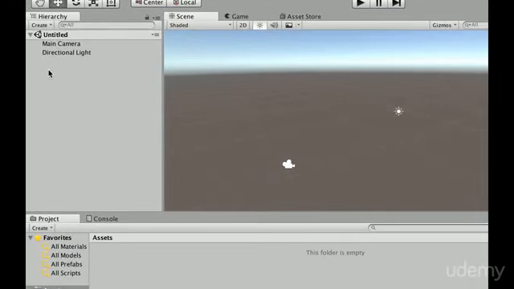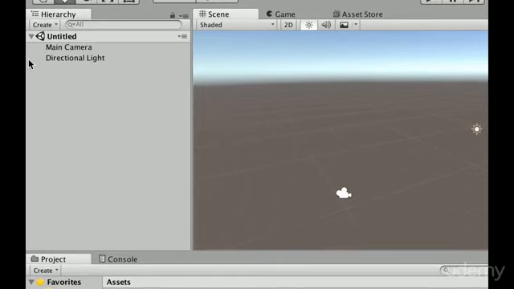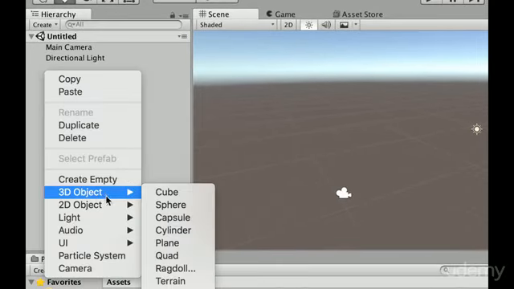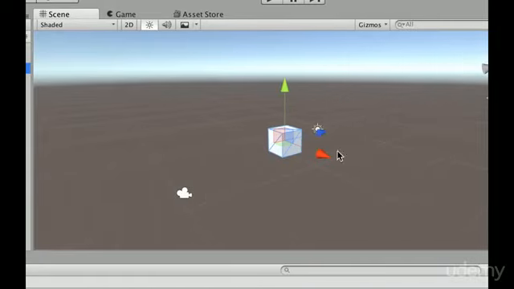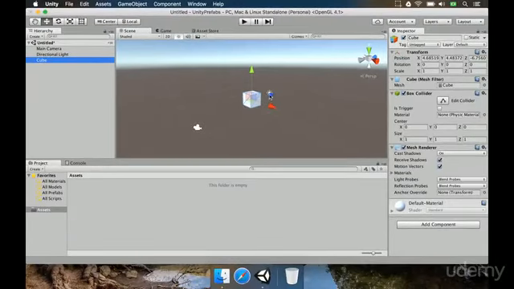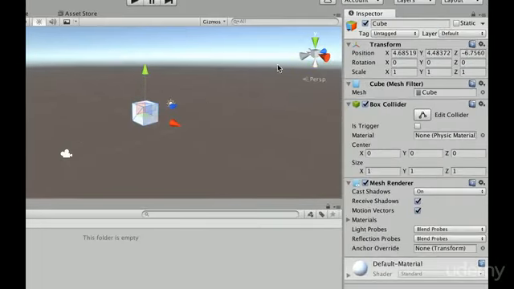First of all, we need to create two 3D primitives. We go to our hierarchy window, right click, select 3D object, and then cube. So we have one cube game object in our scene. Now we have to adjust a few things. First of all, let's change its position from what it is right now to 0, 0, 0, so it's in the center of the scene.